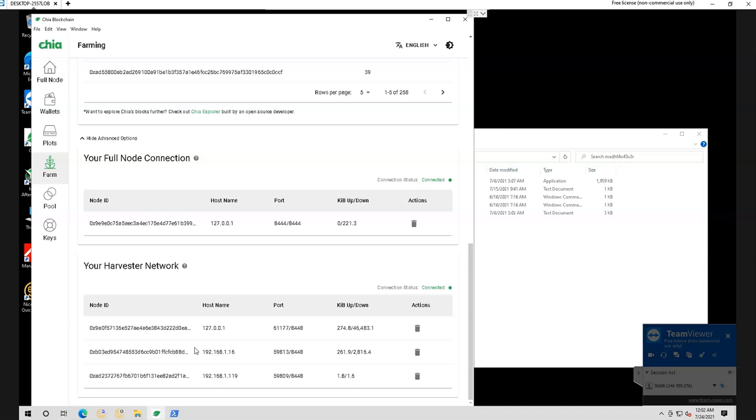I'm going to continue setting up my machines. Let me know what you think down in the comments. Maybe I answered some of your questions. I had trouble finding answers on how to get the harvesters to talk to my node, but I eventually got it figured out, and I wanted to share it with you guys.